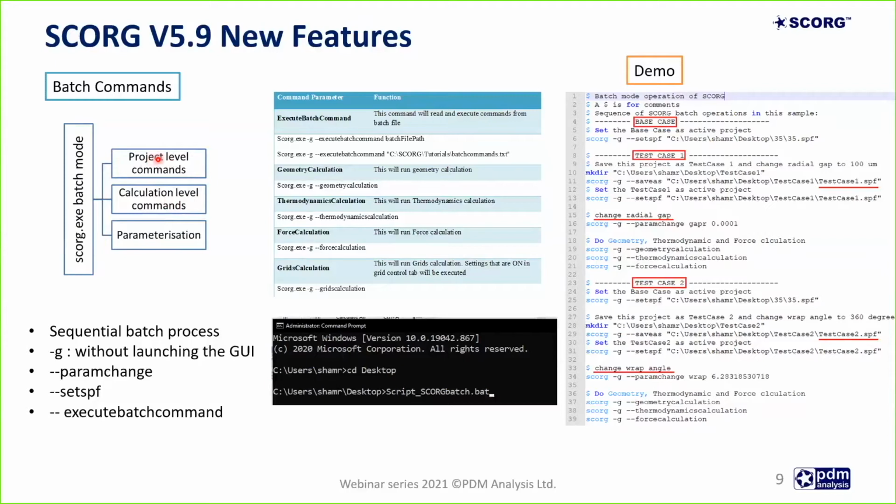In calculation commands, it is an extension of what we already had in the previous 5.8 version. For example, in 5.8, you could create a set of commands such as geometry calculation or thermodynamic calculations, and then you would have to launch the SCORG GUI and run it using execute batch commands through the GUI. The development which has happened in 5.9 is to do it in a complete silent mode, which is why we have a new tag -g that has been introduced.